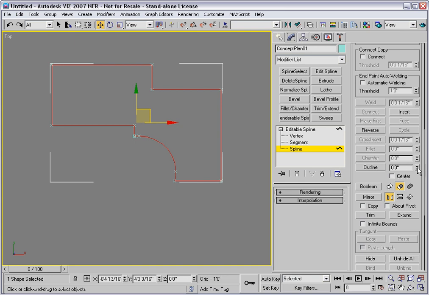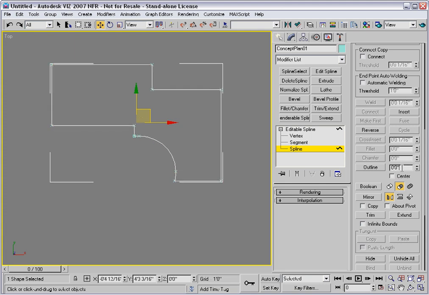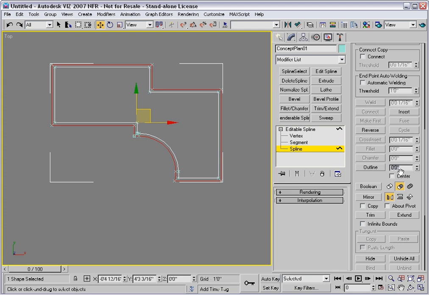I'll use the outline tool. This is how I like to do it. I like to spin it up and see which way the outline is going. In this particular case, a positive value offsets the spline on the inside. So now that I know that, I'll highlight this value and type in the wall thickness. I'll type in 5, enter, and we get a precise outlining occurring.